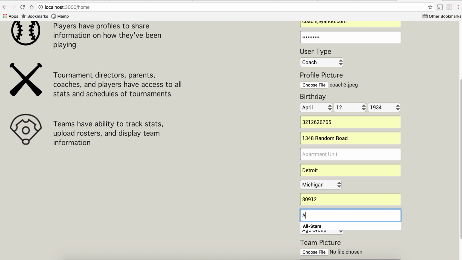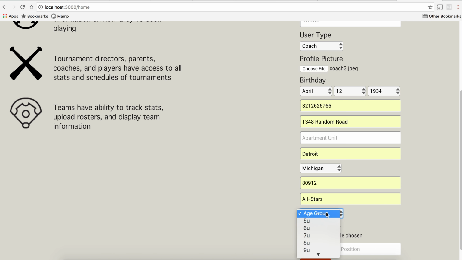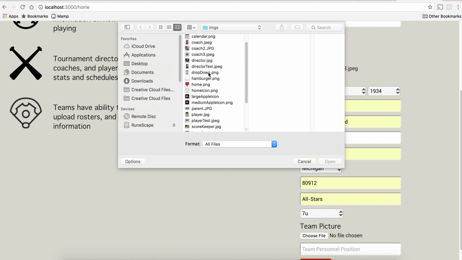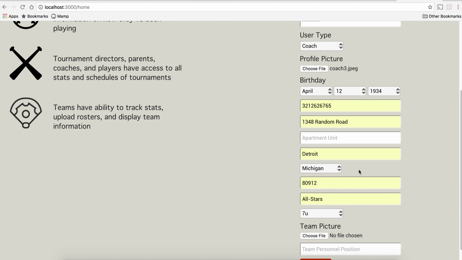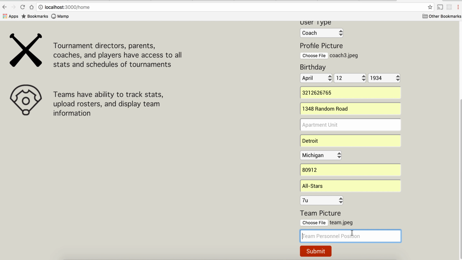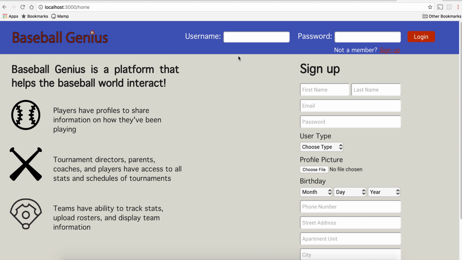Team name could be anything random or whatever your team name is. And then your age group, and then you're gonna upload a team photo. And then I have a team photo here somewhere. There it is. And then your team position name. So maybe you're gonna be like a head coach or assistant coach or something like that, or a pitching coach. We're the head coach, so we click submit, and then now that we're registered, we can log in.